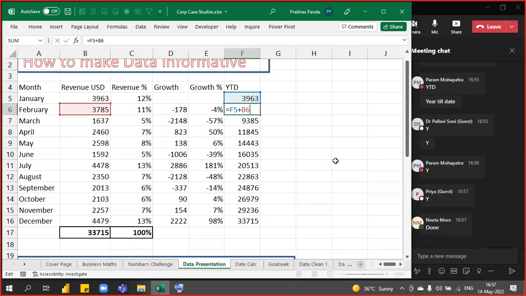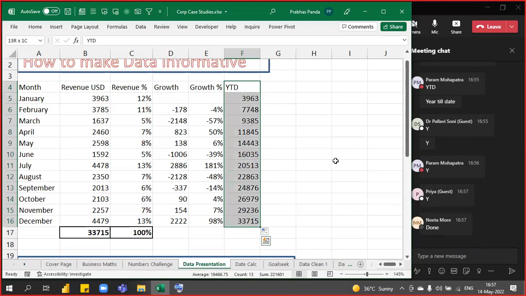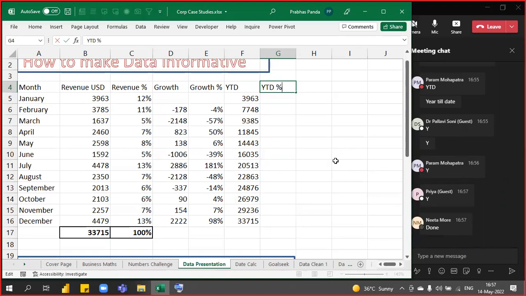Now, when our friend Neeta is presenting the same to our friend Param, he might be interested in watching YTD in terms of value. But when Param is presenting the same to management, they are looking for YTD in terms of percentage. So now, what should be the formula for calculating our YTD percentage? Let's have a look. As we discussed, Jan month revenue is nothing but the Jan month YTD. Similarly, can the Jan month revenue percentage act as the YTD percentage for the month of Jan? Do you agree with the formula?